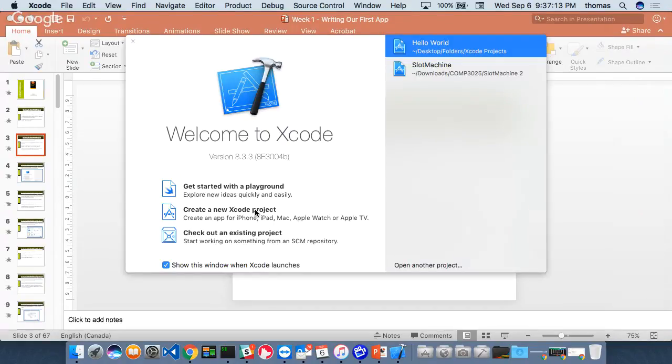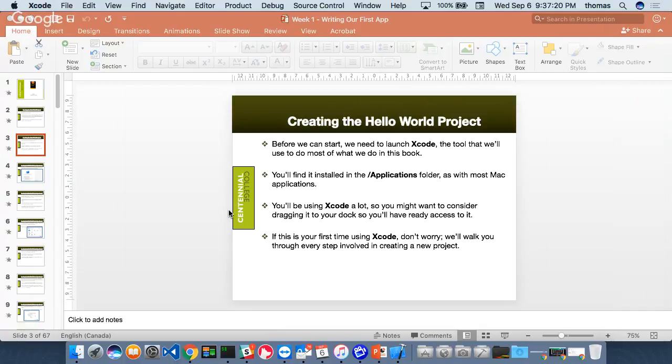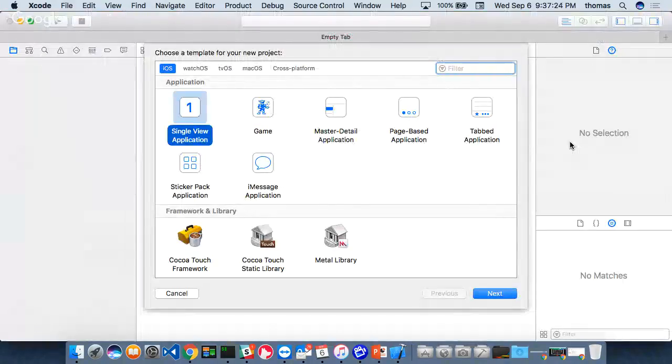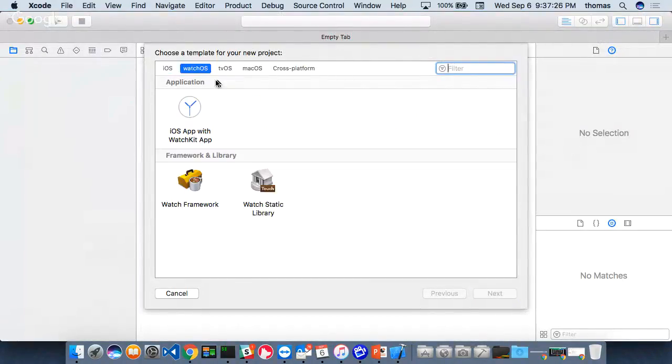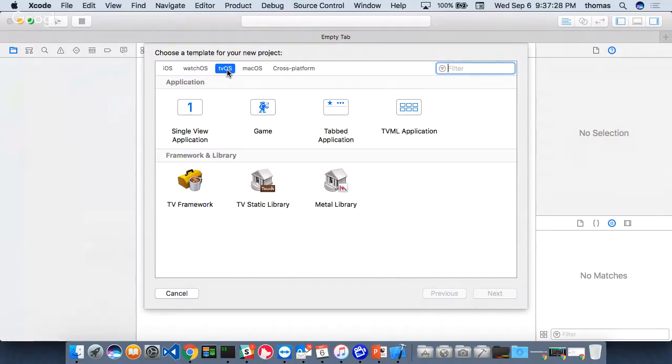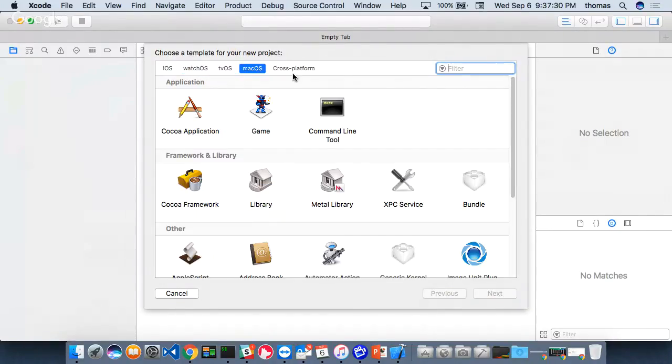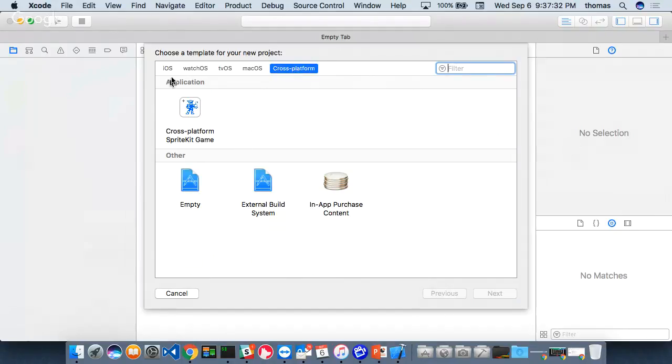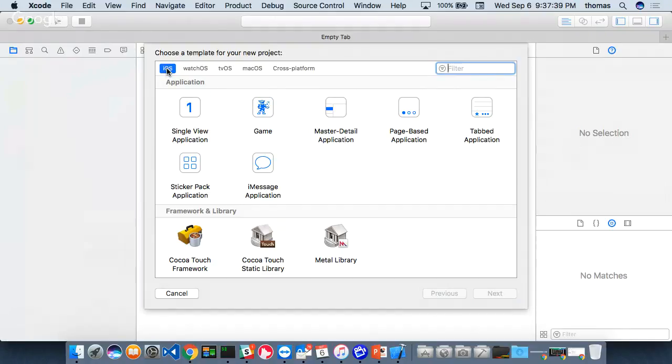You can also do, we're going to hit playgrounds another day, but create a new Xcode project is what we want to do. So go there, click create a new Xcode project. All right, when you get to this point, notice that there is a lot of little tabs here. If you're making something for watchOS, tvOS, macOS, if you're doing something cross-platform, you can do something there as well. These are all the tabs. You want to hit iOS, which is what we're developing, right?